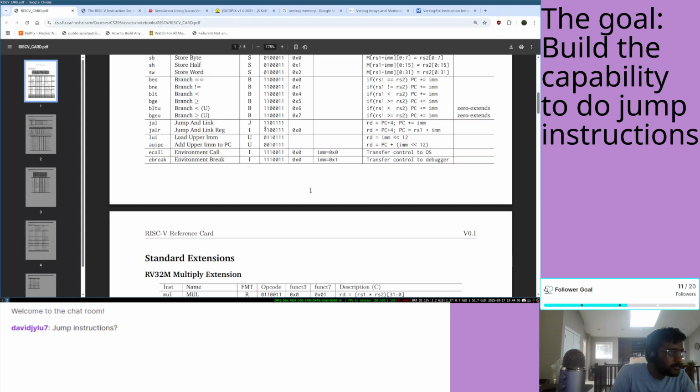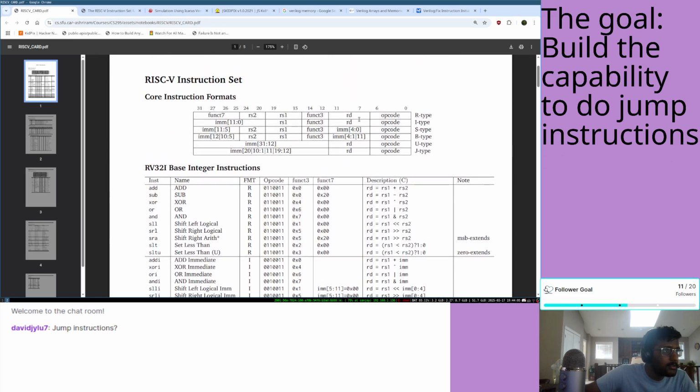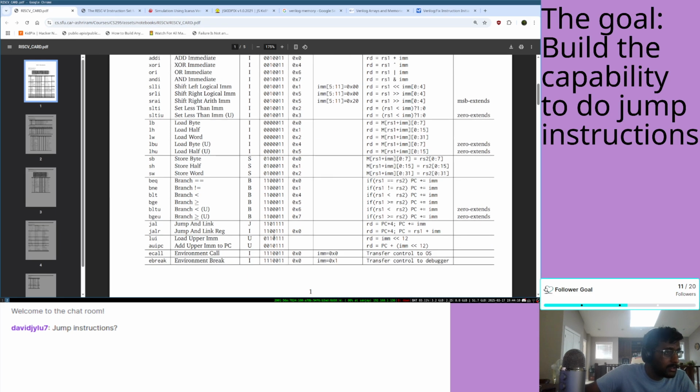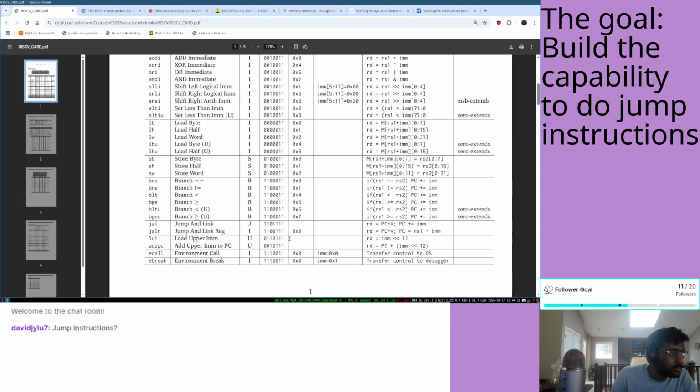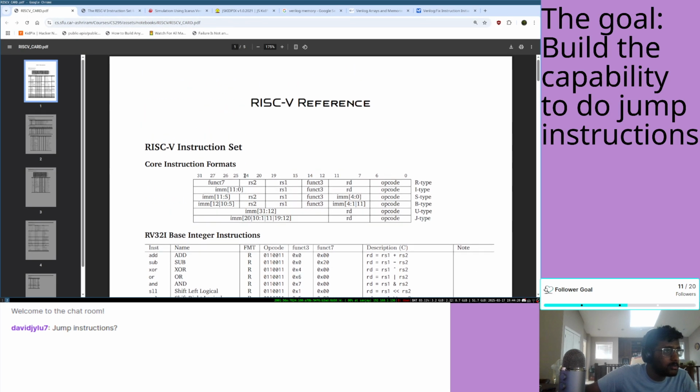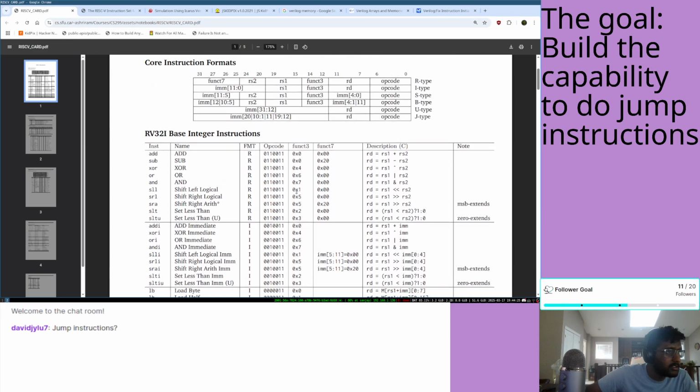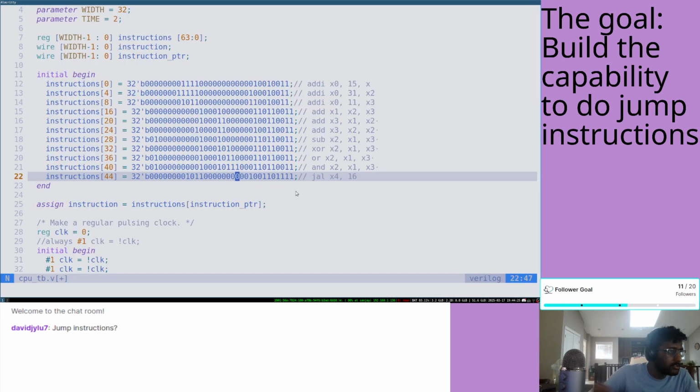So that's the first 7. Then we're looking for RD. And so the RD here is X4. So 1, 0, 0. And so we have 1, 2, 3, 4, 5. Cool. So now we're on to func3. The func3 here is we don't care. So I'll leave it as zeros. 1, 2, 3.